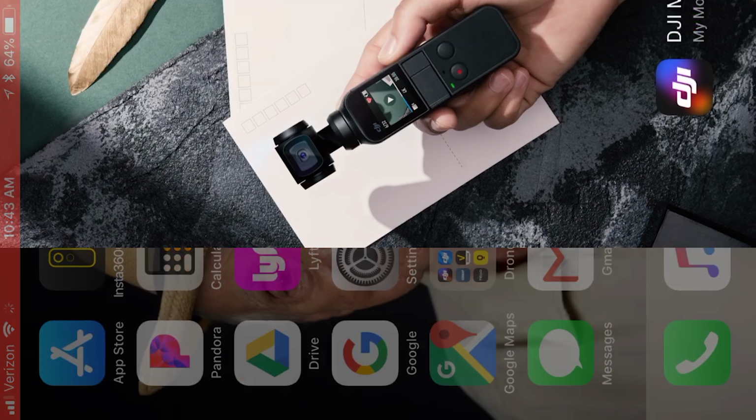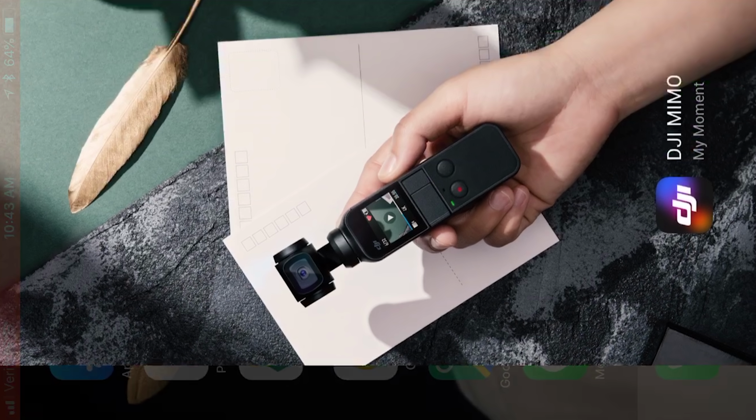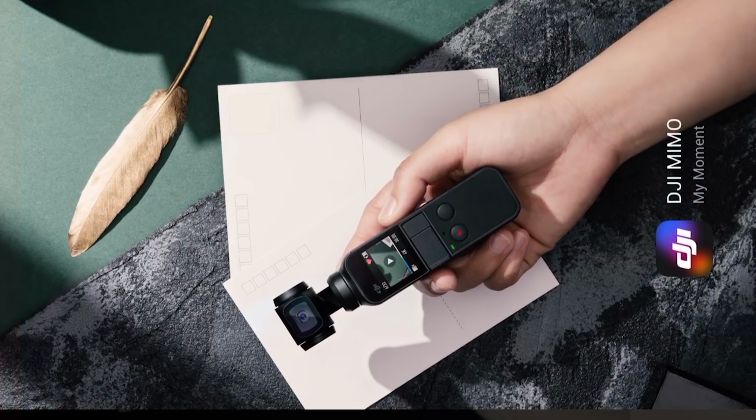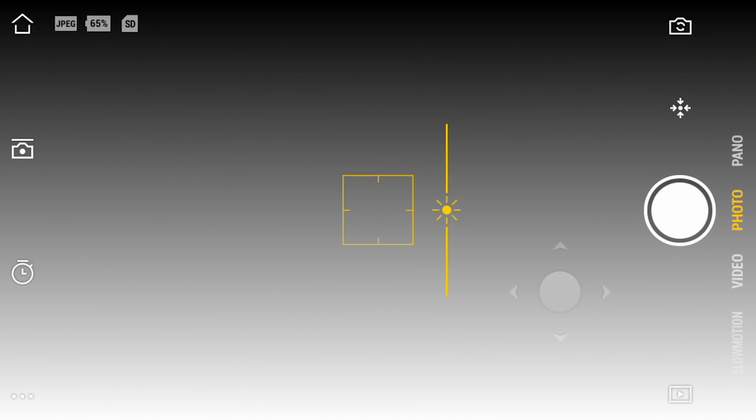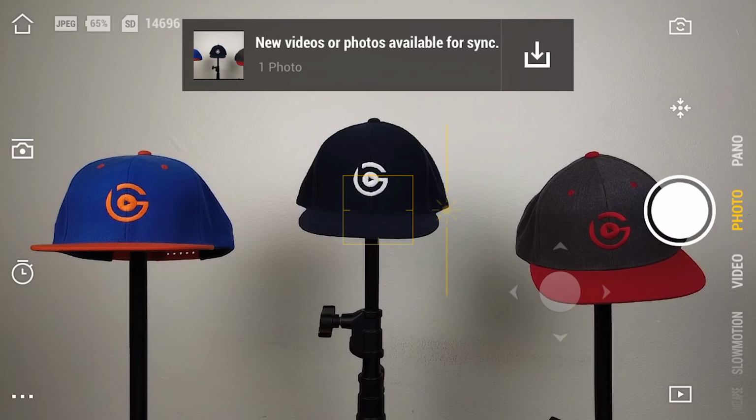Alright, so you're going to connect the Osmo Pocket to your phone. When you connect it, the app will pop up. We're going to go over the app. So in the app, we're going to look over here. On the right side, you have all these different modes.